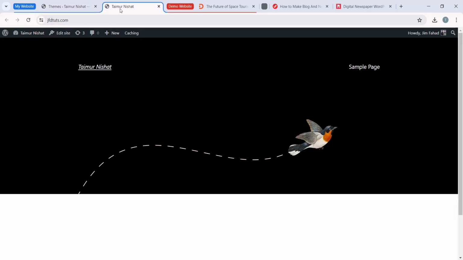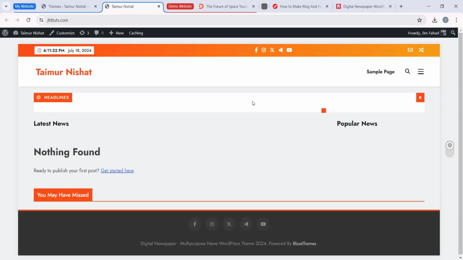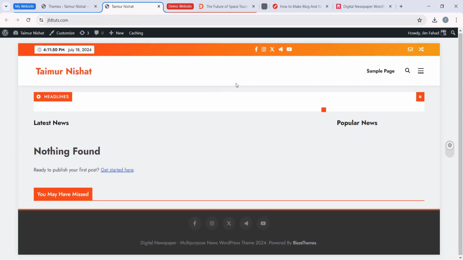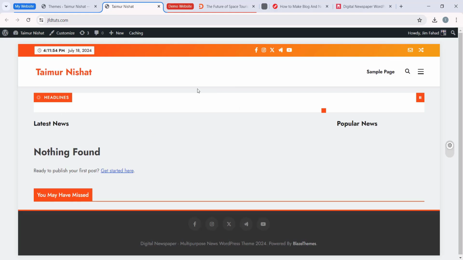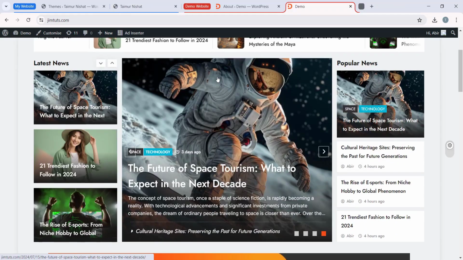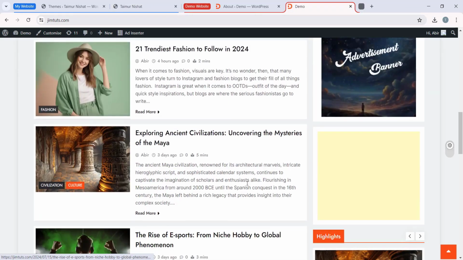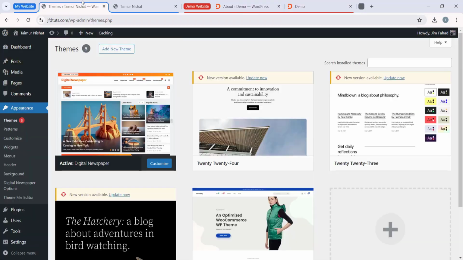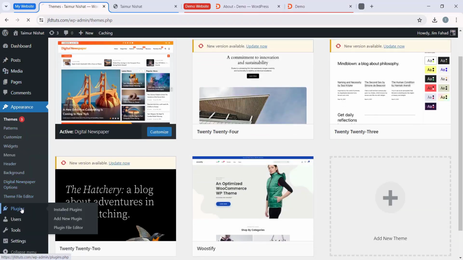Now if we go to our front-end website and refresh, we can see this is how our website is looking right now. We have this nice layout from the theme, but inside the main area of this theme, we can see nothing found because we don't have any post or content yet on our website. So when we add all the content and posts, our website is going to look something like this with all the posts and content. So let's go back to our dashboard, and now let's go to this plugins option.